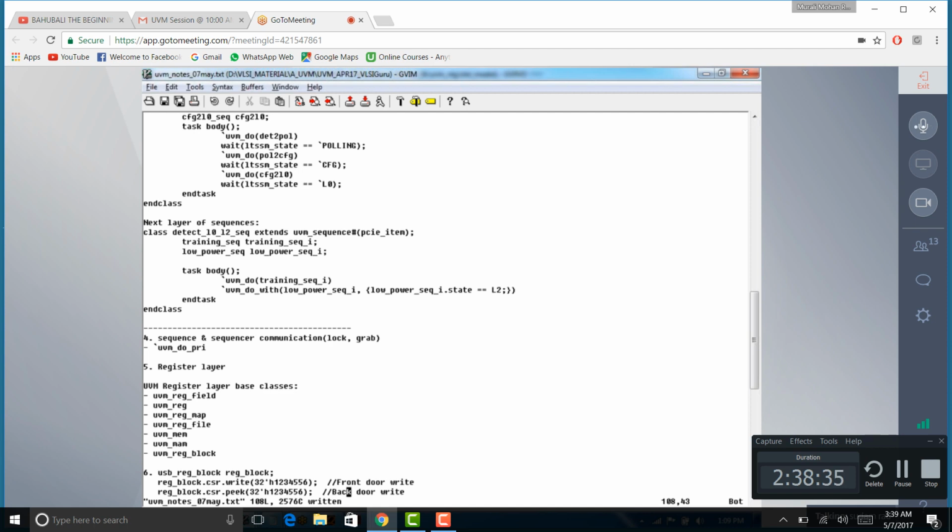I don't need to implement write or peek. Both are implemented already. Similarly, let's say you want to read a register. Okay, one thing we missed here, you need to give a status field. Otherwise it doesn't work. You need to tell whether it worked correctly or not. It will give status okay or not okay kind of thing.